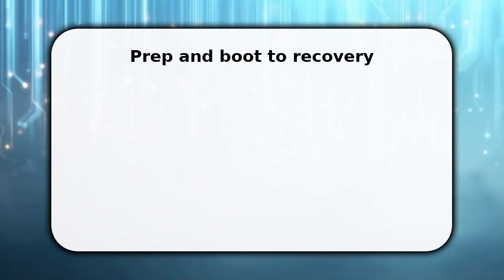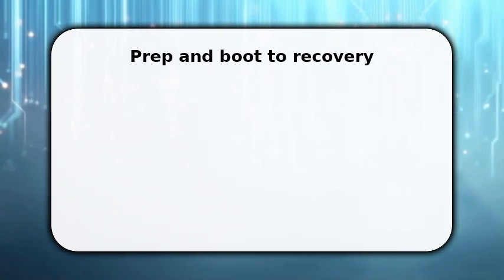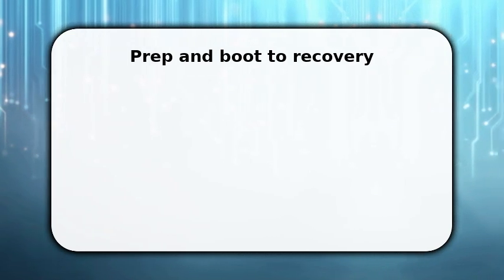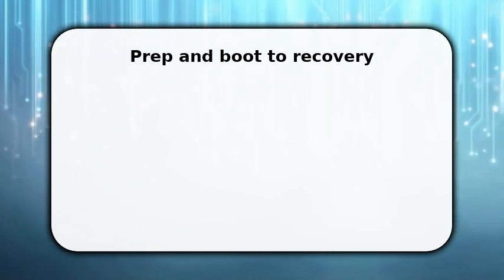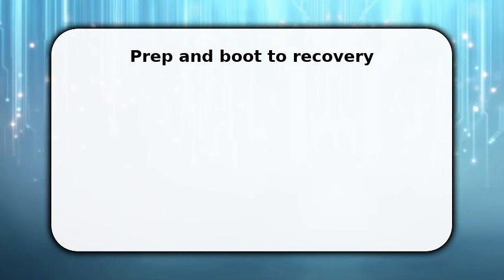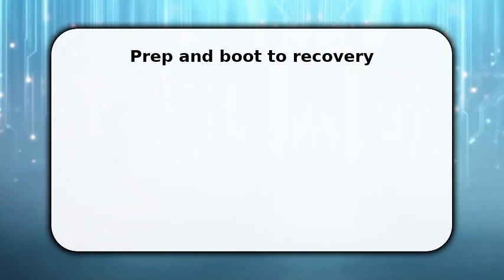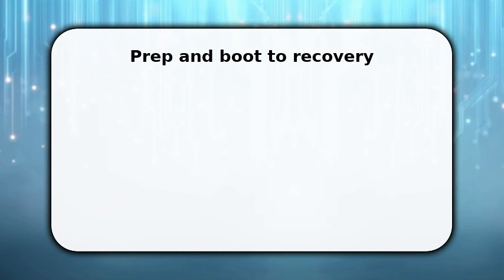If you still have access to settings, enable developer options and turn on USB debugging so you can use ADB later. Otherwise, power the phone off and get ready to boot into recovery using the hardware key combination.